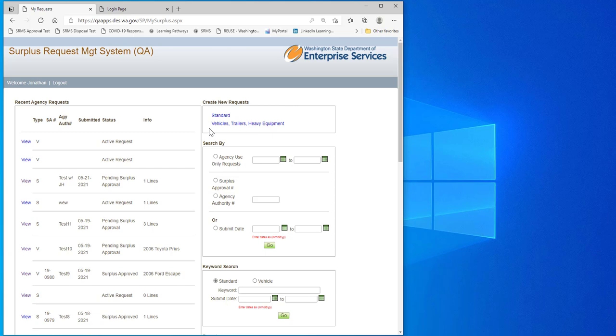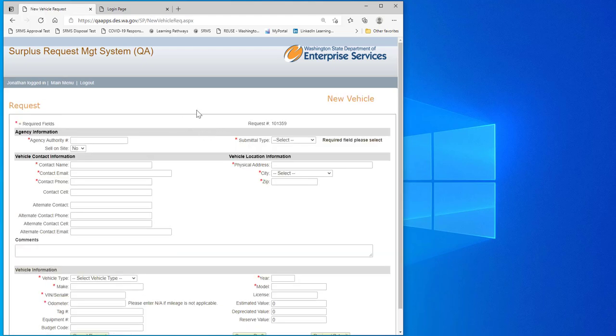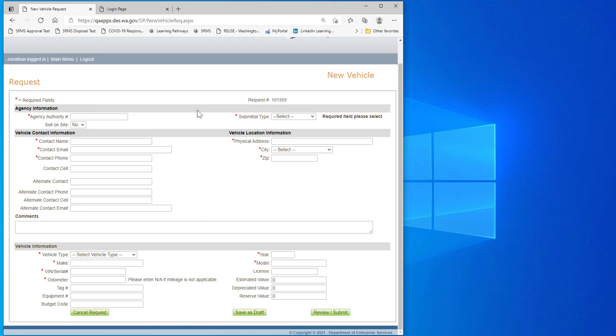So we'll start by creating a vehicle request, and then we'll come back and do a standard request. But I'll take you through the whole process with the vehicle request. So just click on the vehicle request. You'll see all the required fields have a red asterisk by them.